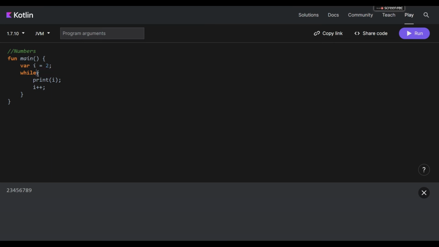I will remove this condition from here and write just do, and in here I'll write while, and paste the condition. So if I do it like this, until i is less than 10, this code will run. If I just run this code, the same result, 2, 3, 4, 5, 6, 7, 8, 9. So these are the loops in Kotlin.